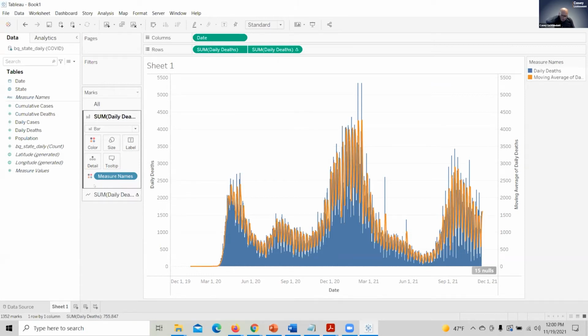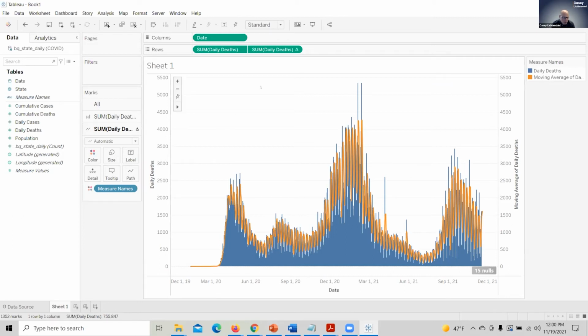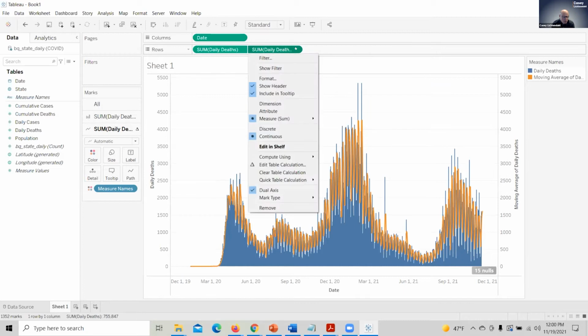And this is a view of now daily deaths aggregated at the national level, and we've also got the moving average on here. So we need to change the moving average. Actually, this isn't quite the 7-day moving average. This is like the 3-day moving average, which is weird. So yeah, if we go up to the second pill in the row shelf, we can change the way the moving average works. So we can edit the table calculation.